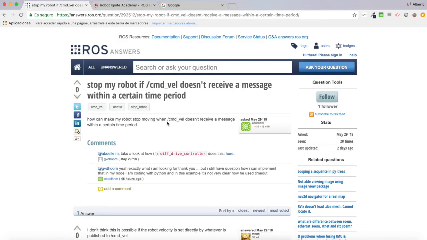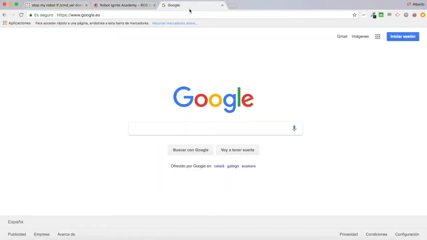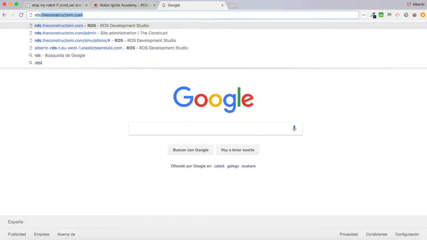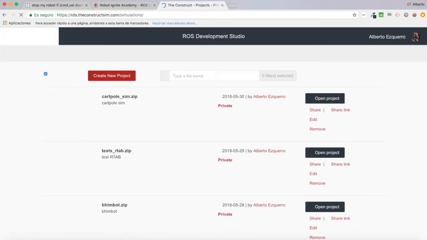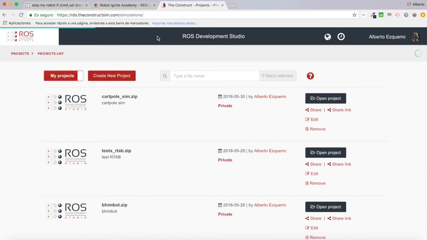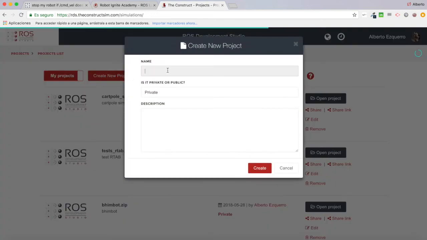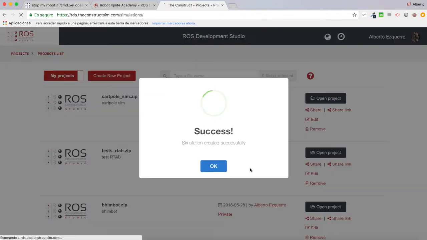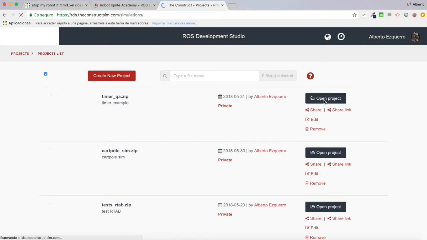So, as I've said, what I'm going to be doing today is to try to answer this question. So I'm going to create a script and show a script that does this. It can be done in many ways. I have just done one. So yeah, let's see. And as always, I'm going to use RDS for showing this example. And the first thing I'm going to do is to create a new project here. I'm going to call it, let's say, timer questions and answers. Timer example. I'm going to create my project and then I'm going to start it here to open it.